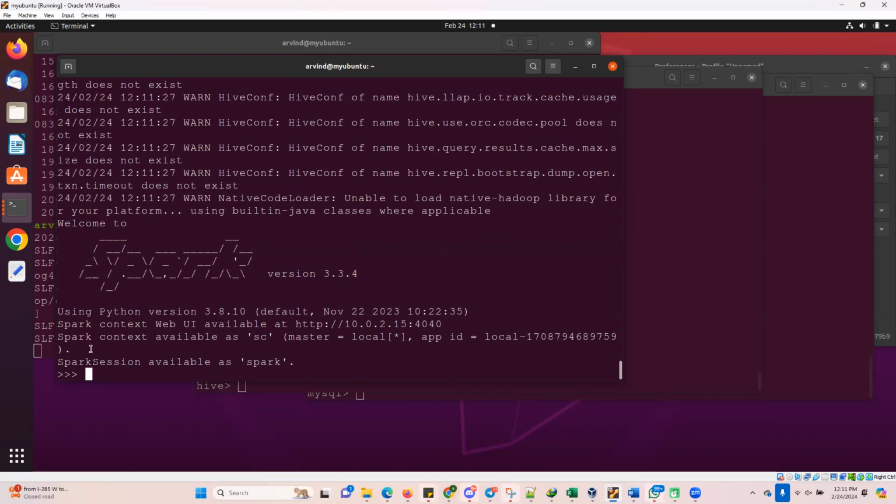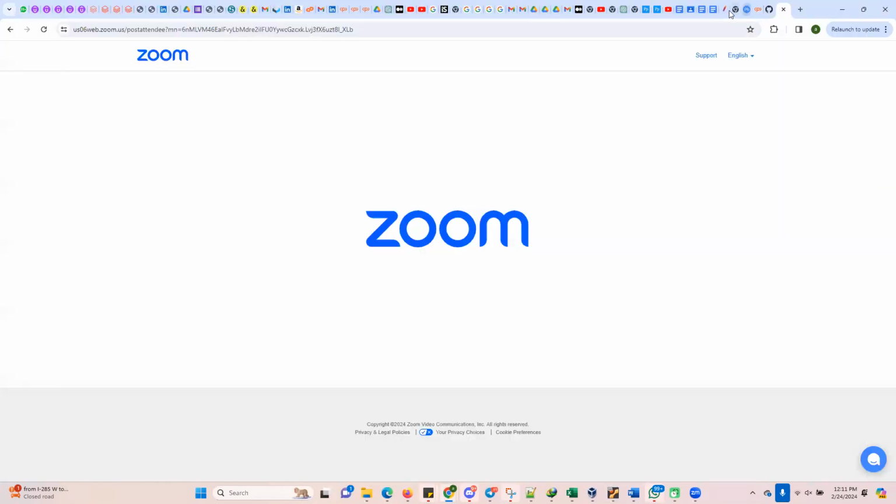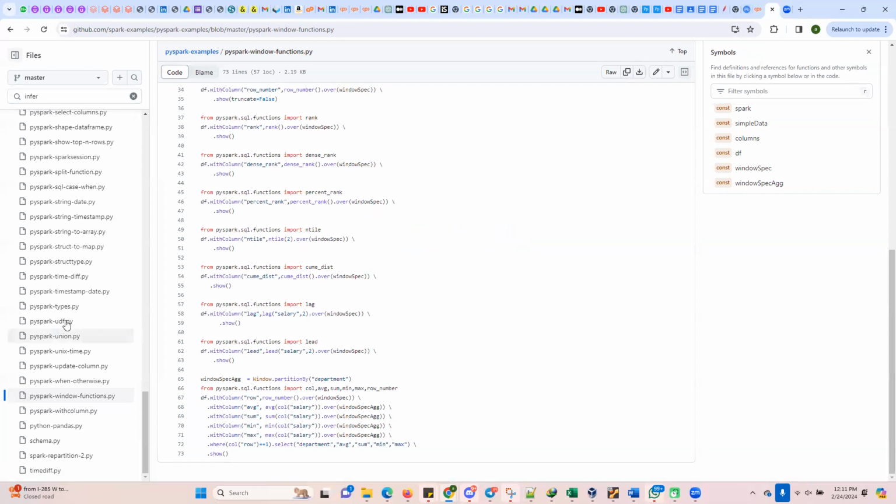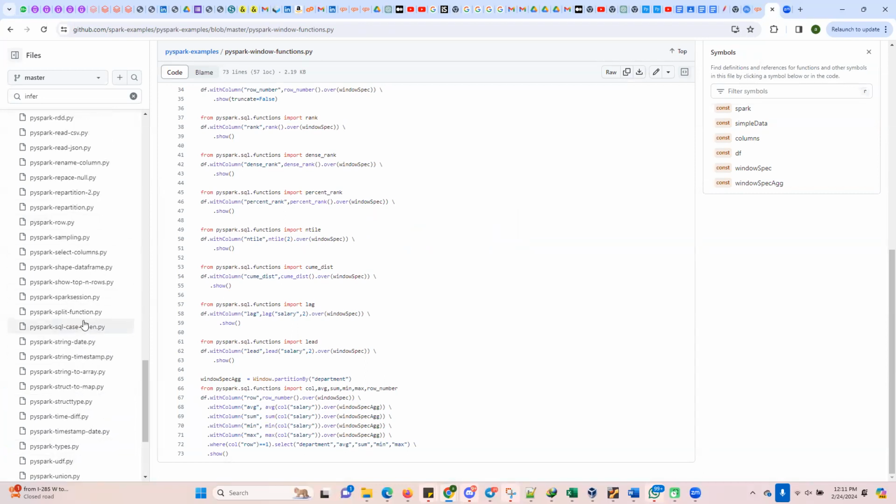PyCharm is slow, I'm running everything here. Then we will see, because mainly we have to look at this Spark code. I want to start the next part, Spark SQL, but before that I will complete Spark data frames and these transformations. Then I will cover Spark with MySQL integration and Spark with Hive integration. So we will see Spark SQL.